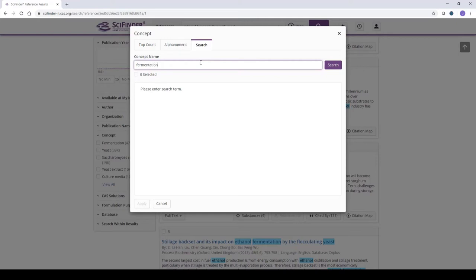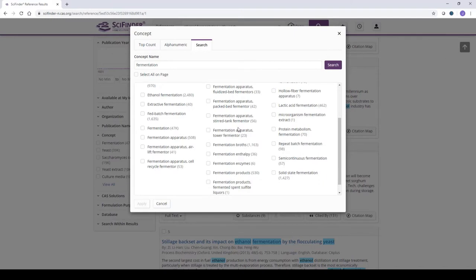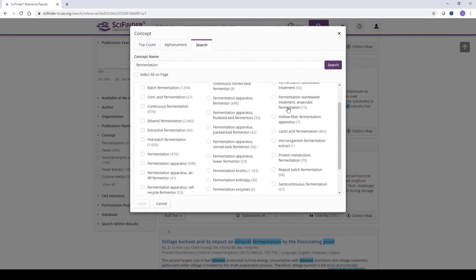Fermentation. Search. Notice how I'm now able to see references that cover specific types of fermentation, or even fermentation apparatus, allowing me to go directly to documents that cover topics that are most relevant to me.